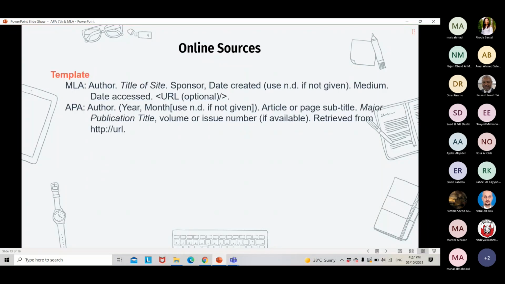Okay, for online sources, you have to make sure to write the author and then the title of the site and the sponsor, then a comma and the date created. Sometimes, if it is not given, you have to use n.d. in brackets. Okay, and put the medium, for print. Actually, it will be a web page, and then follow it with the URL.